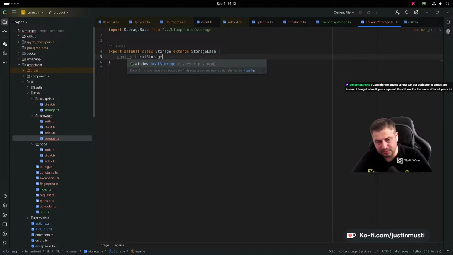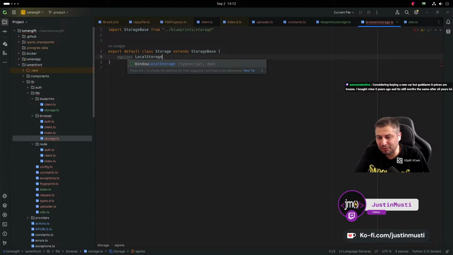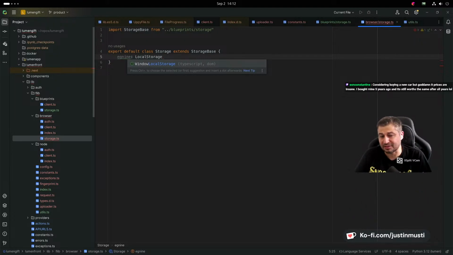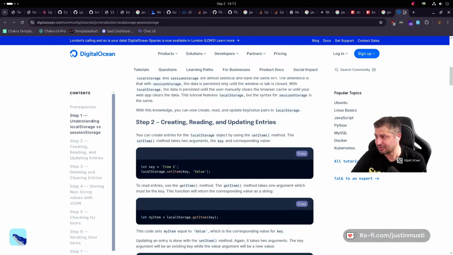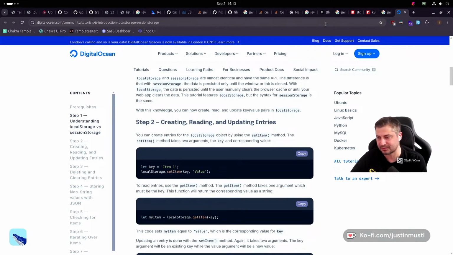Considering buying a new car, but goddamn prices are insane. I bought mine 5 years ago and it's still worth the same after all the years. That's nuts. I thought about buying a new car because I blew the serpentine belt on my car, which ended up costing me over $1,000 because the serpentine belt got sunk into the crankshaft and caused issues there. When I took it to the mechanic, they gave me a really high price, so I had to find alternatives.